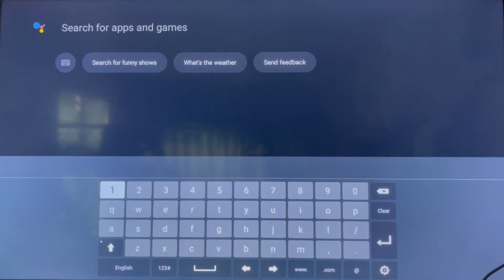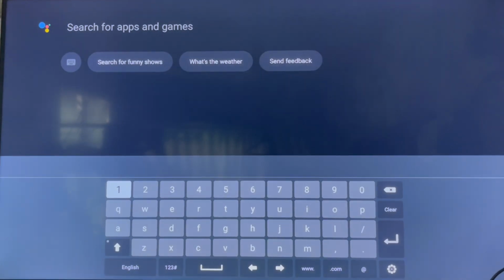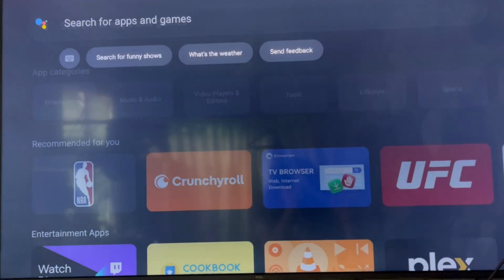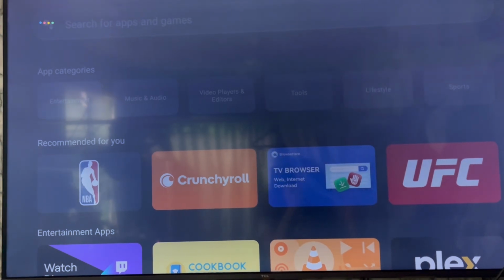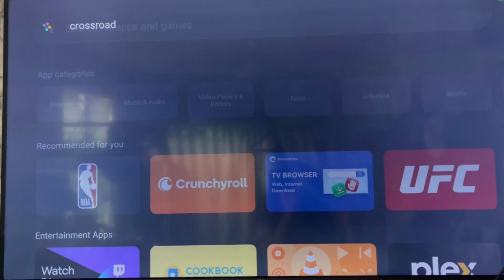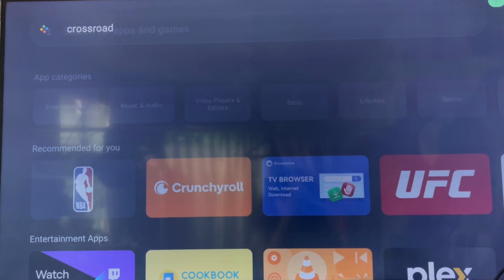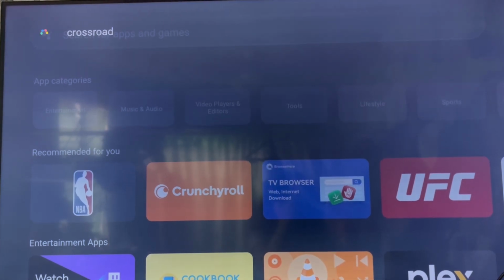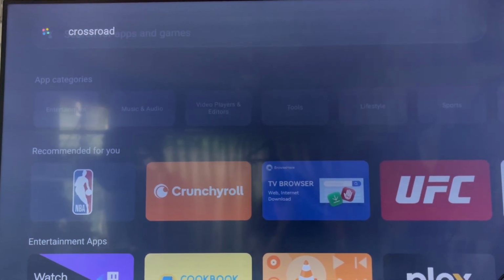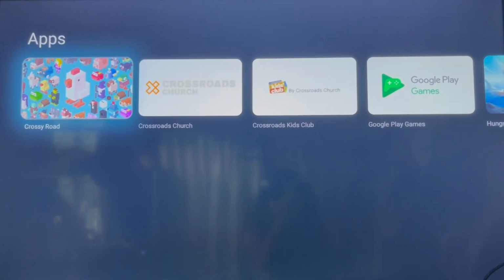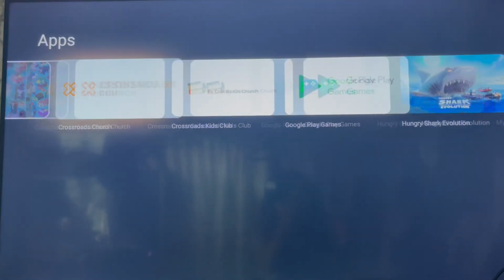my TV has a microphone, so let me just say, "Crossroad." So for instance, that is the app or game. Results for Crossroad. So it will show you the results for that.